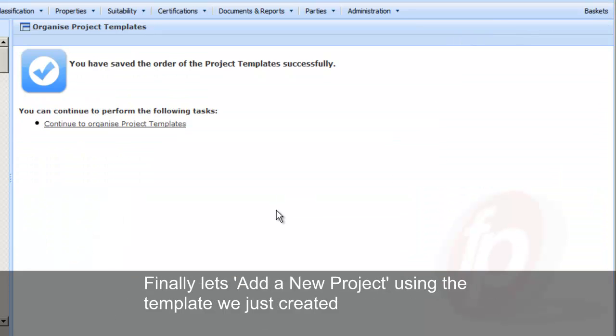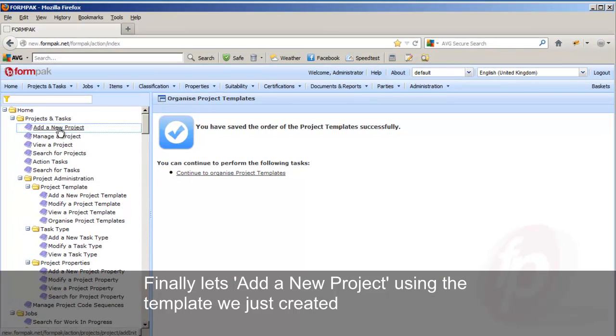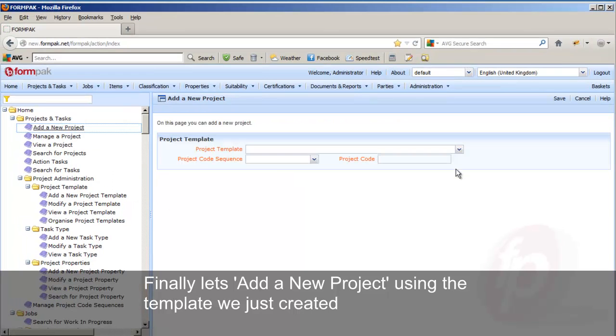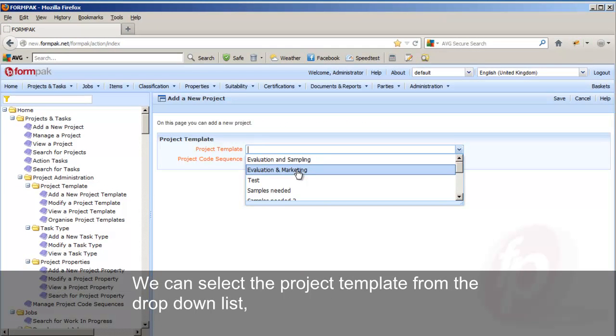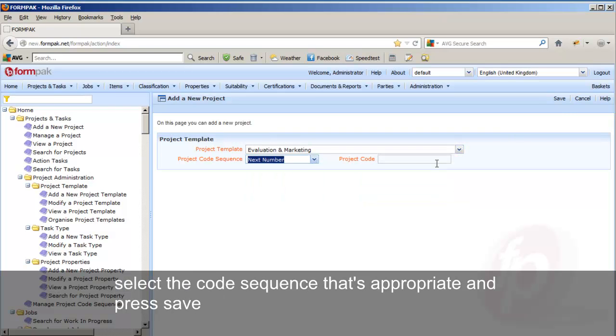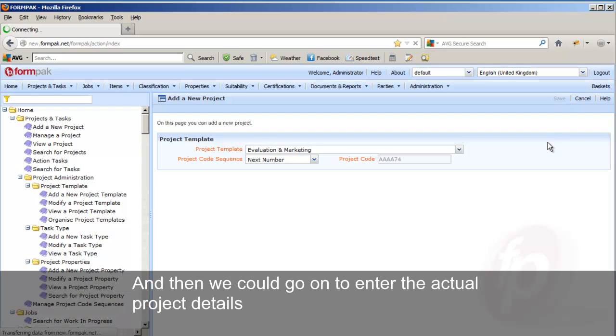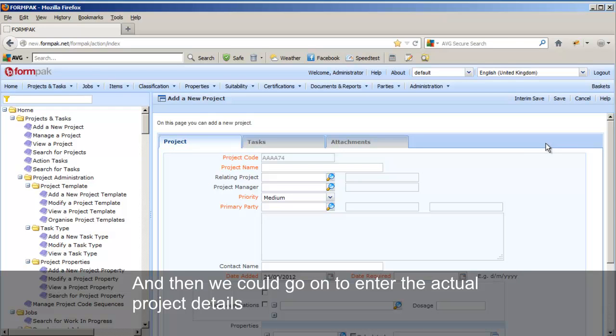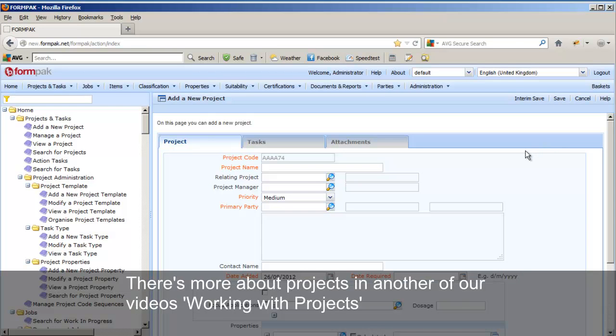Finally, let's just add a new project using the template we just created. We can select the project template from the drop-down list, select the code sequence that's appropriate and press save. And then we could go on to enter the actual project details. There's more about projects in another of our videos, Working with Projects.